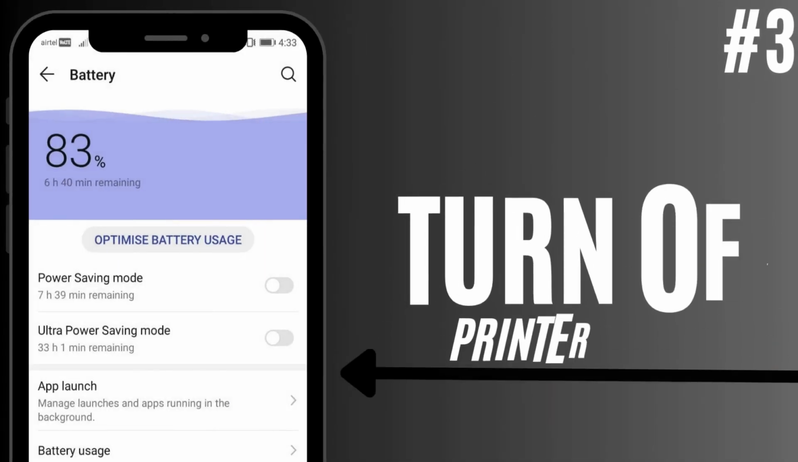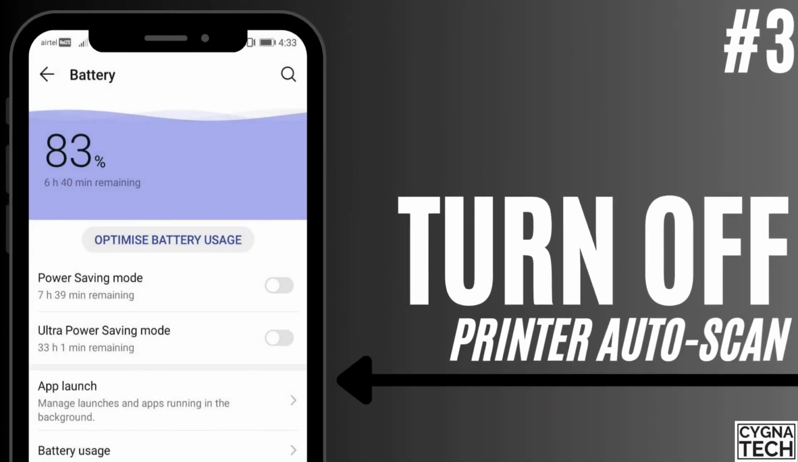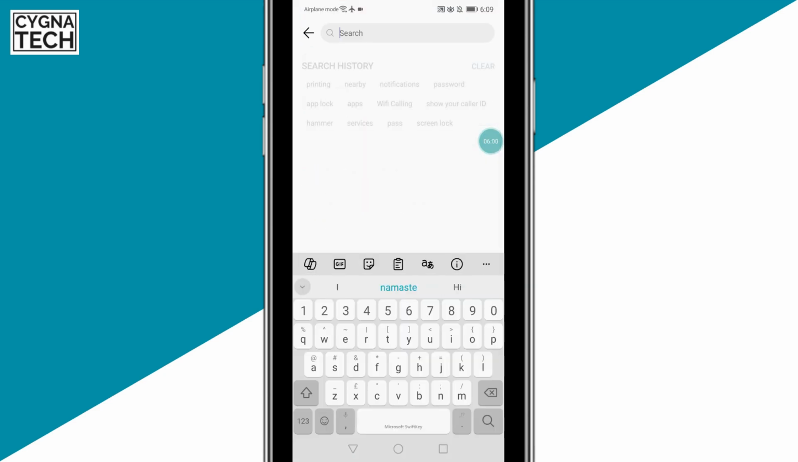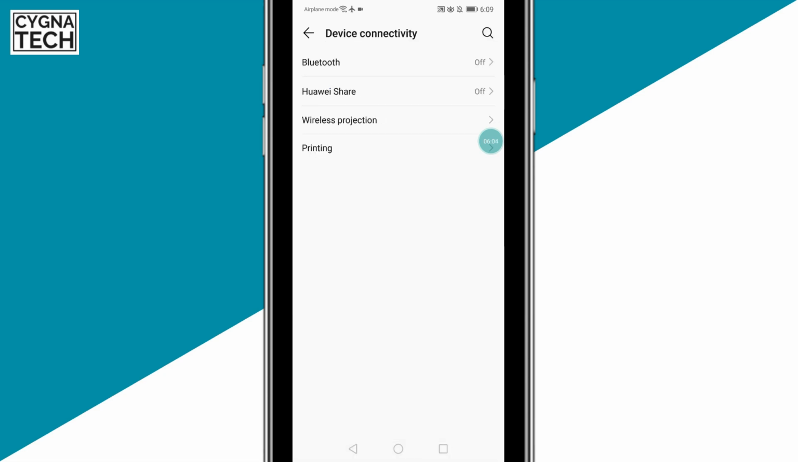Now, apart from that, the next thing you could do is switch off printing scan. Do you know that your phone is continuously scanning for a printer? You could turn that off. You could go to settings, type in printing and click on the first option here, then click on printing and switch this off. You don't need to connect to a printer, so this is not needed. This is going to help you improve your battery life.